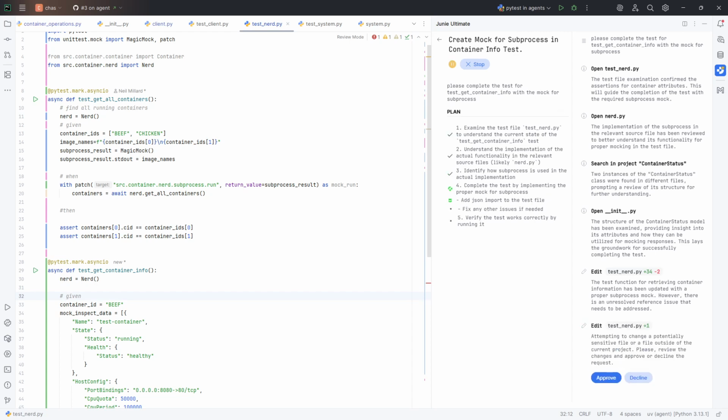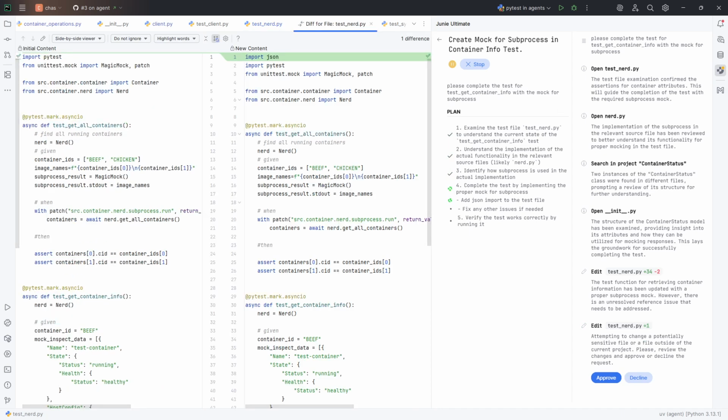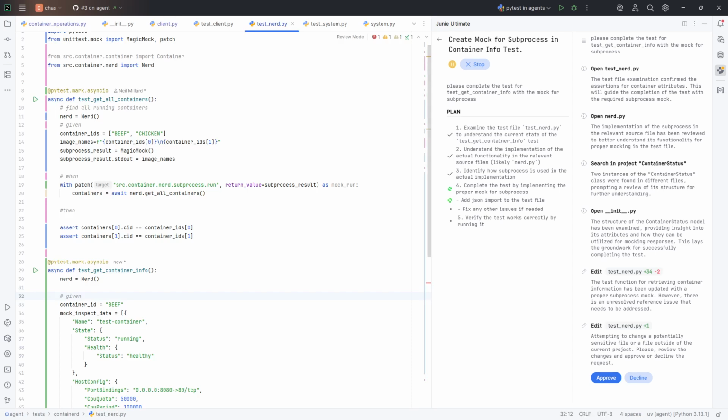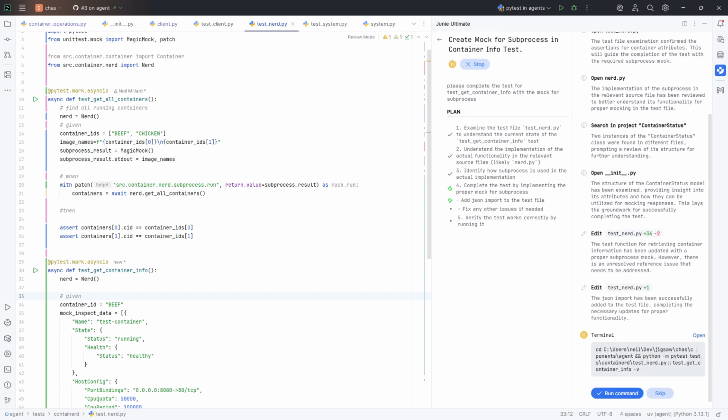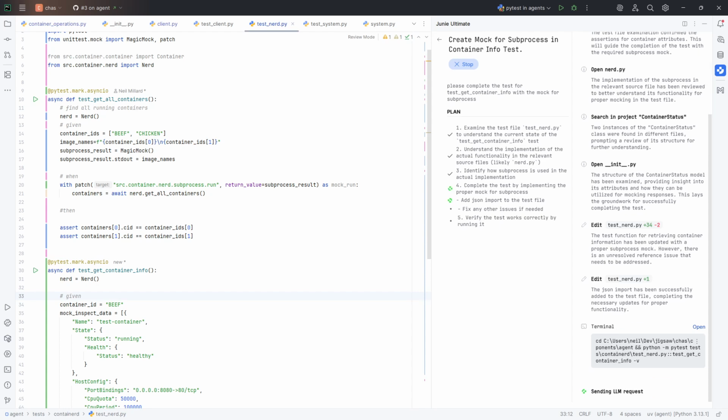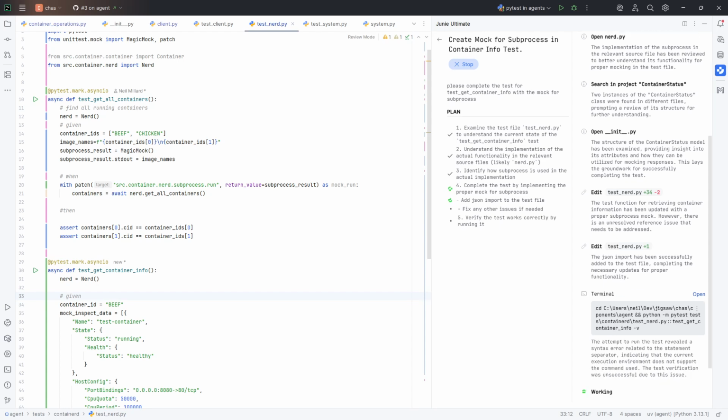Nope. It wanted to make another small change. Oh yeah, of course it needs to import JSON. Well spotted. Imports are important. And so now it's done that, and now it's thinking about running it. And there we go. I'm going to quickly run it.